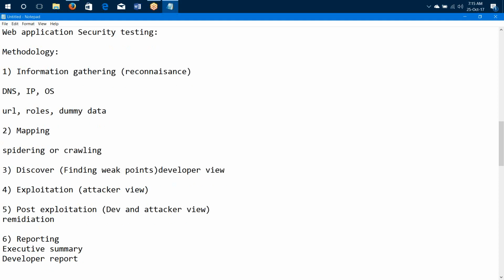And if you go to an interview or if you get any project, try to implement this methodology. We have some vulnerable applications, so you have to work on those.